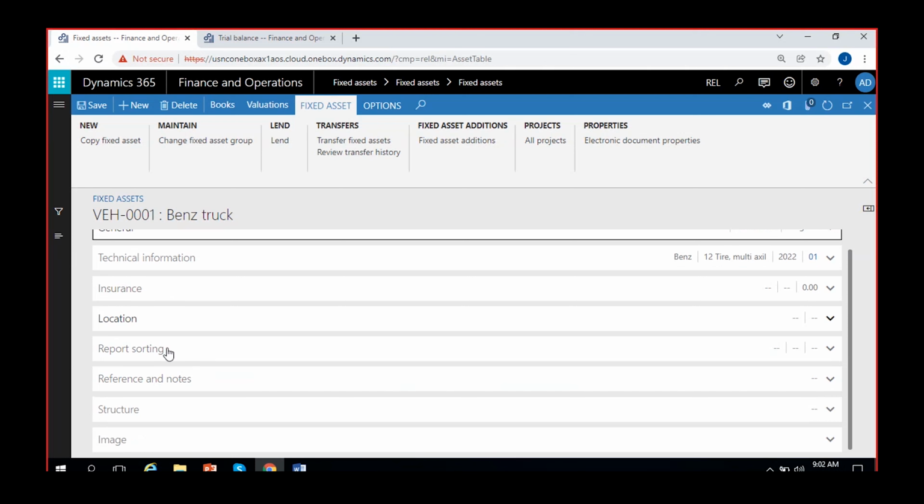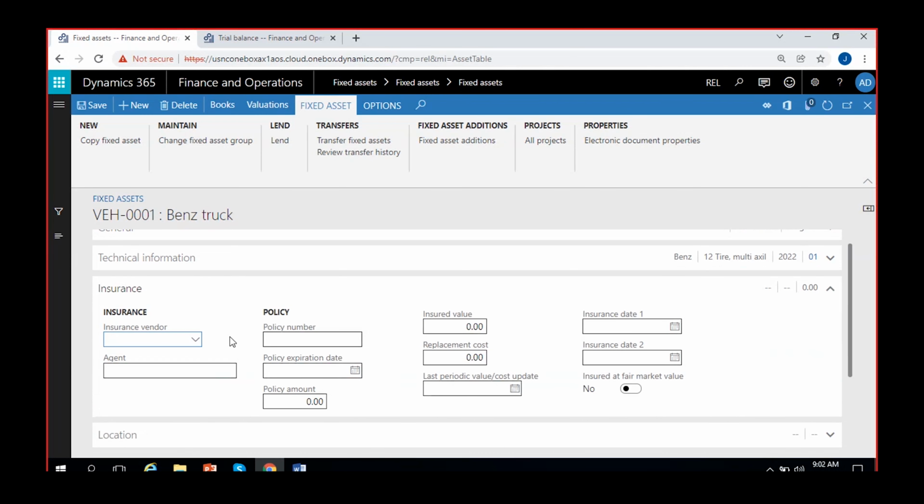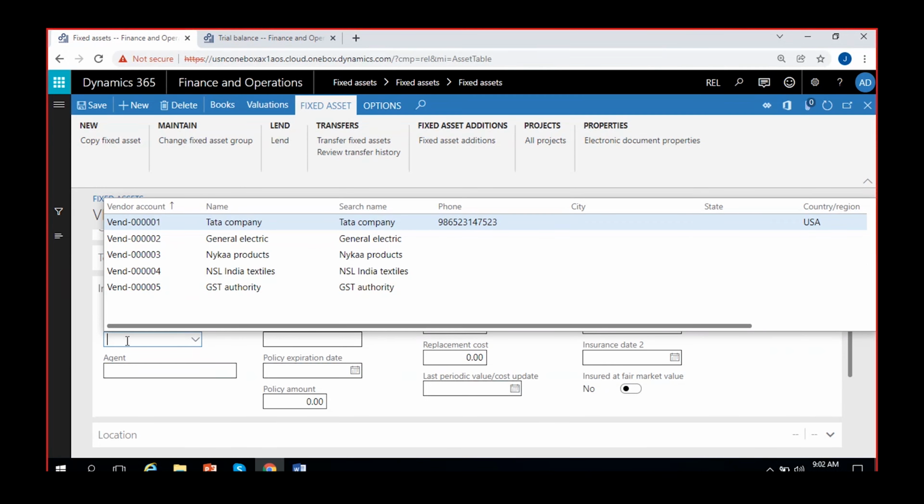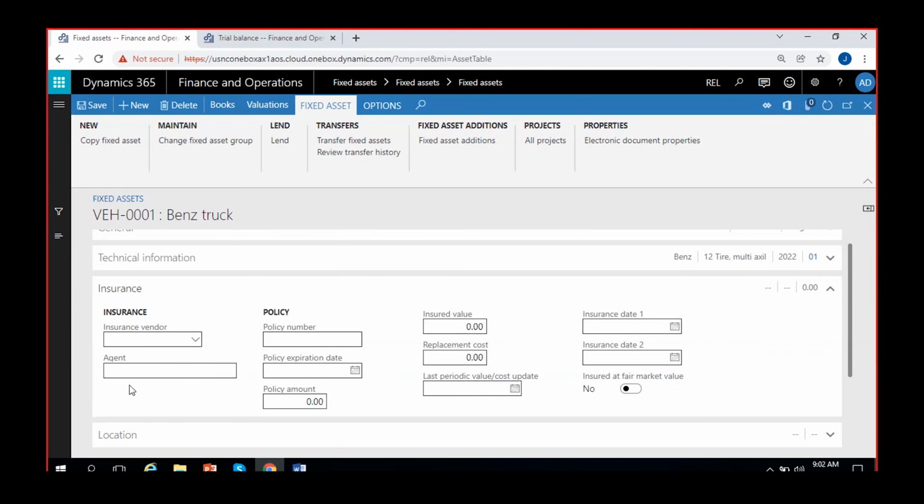Others we have are insurance and location, all are general only. So insurance details of the vehicle or any asset that you buy. You can also link a vendor as insurance vendor. Suppose you created that insurance company here as a vendor in your list of vendors, you can select that vendor here. So you see the list of vendors here, right? You can link that vendor.